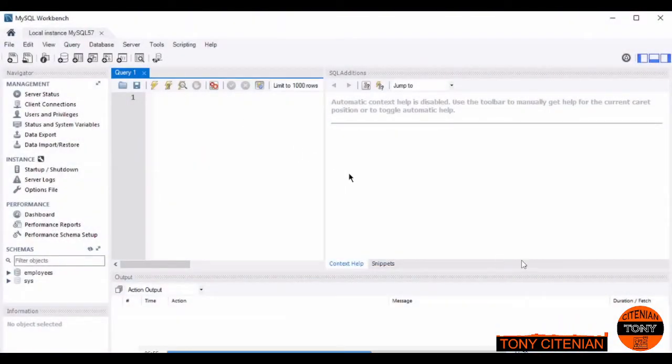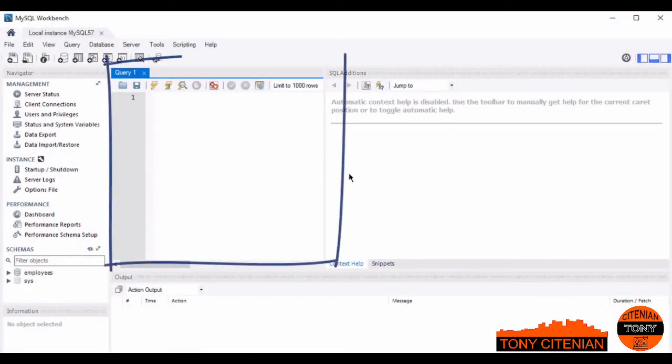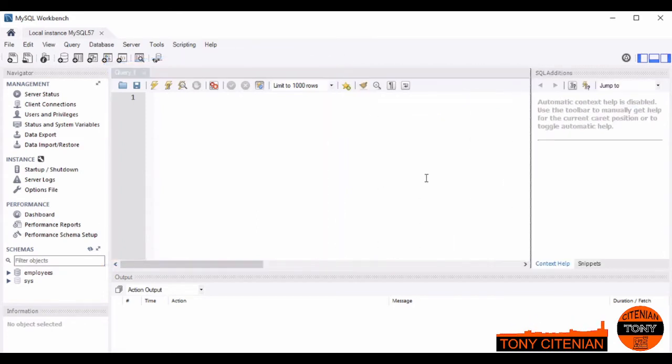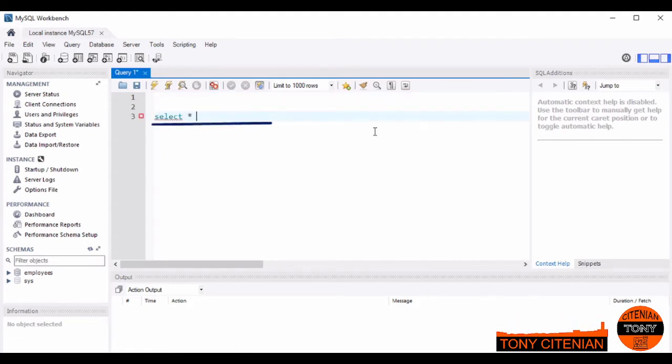Okay, as you can see here, the central part of your screen is where you can create queries or SQL objects. In simple terms, it will be the area where you will be typing code. For example, I can type a line of code that will select all records of a table contained in a database.